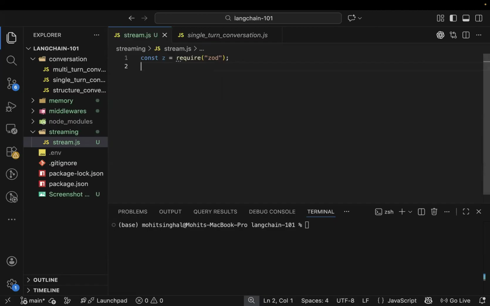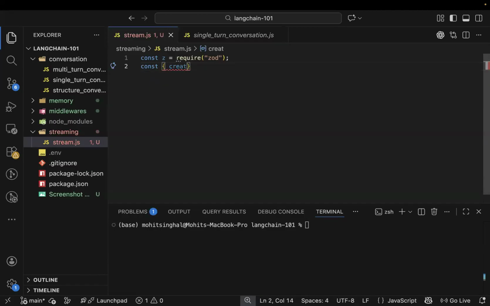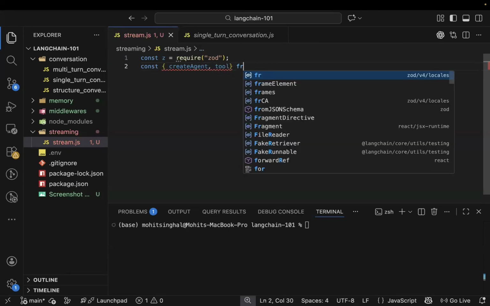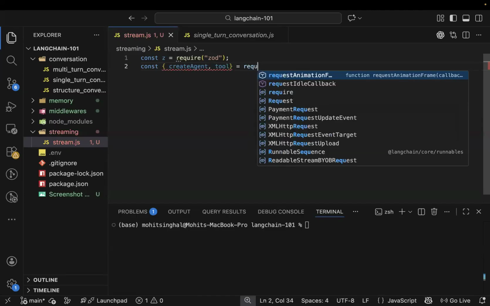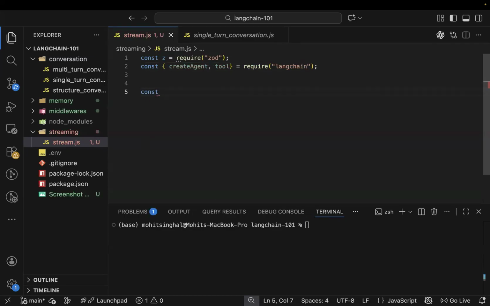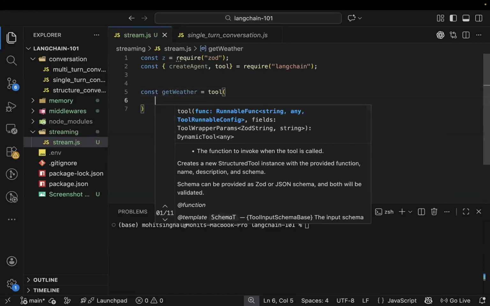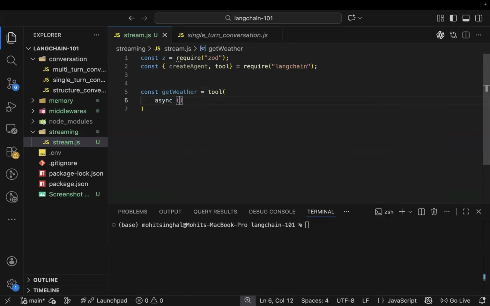Since we are going to make tool calls, we are going to utilize it in this way. So create agent and then tool, because we are going to use a tool call, and then we are going to use LangChain. So get weather is the tool call that we are going to make. We are going to write it as a tool, and we are going to write whatever city comes in, and I'm going to make a fetch call.